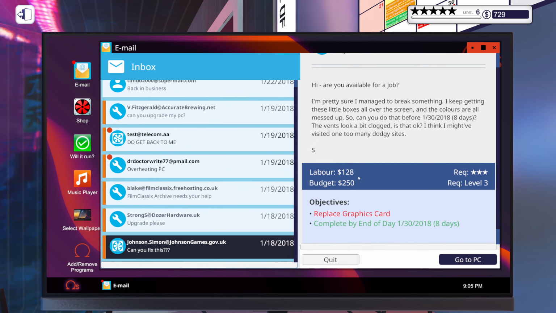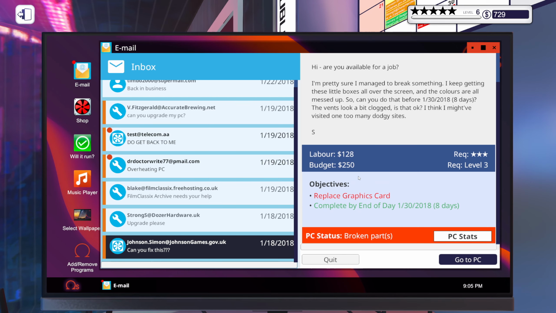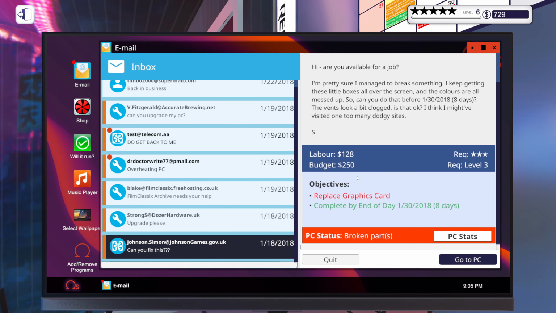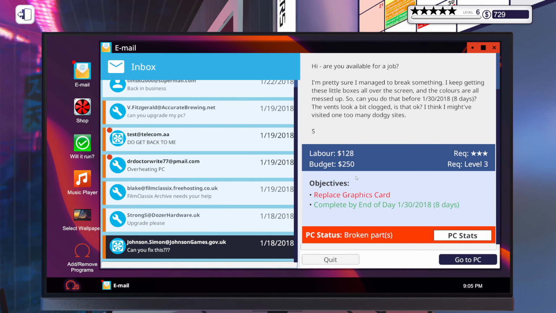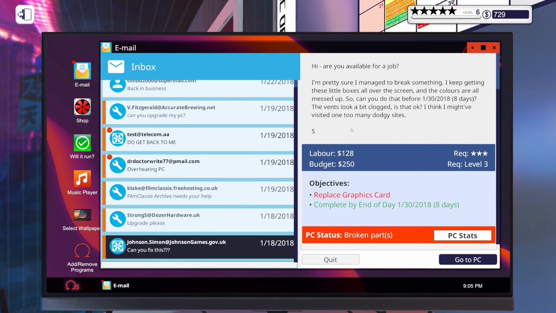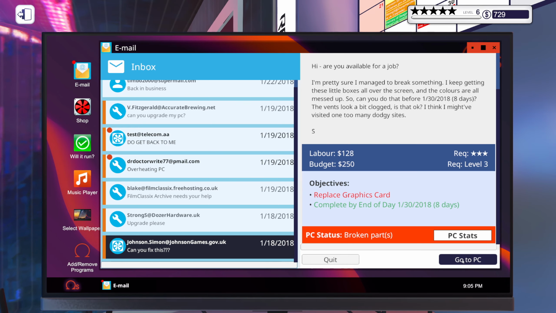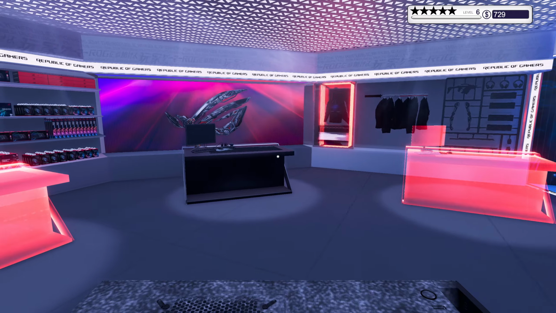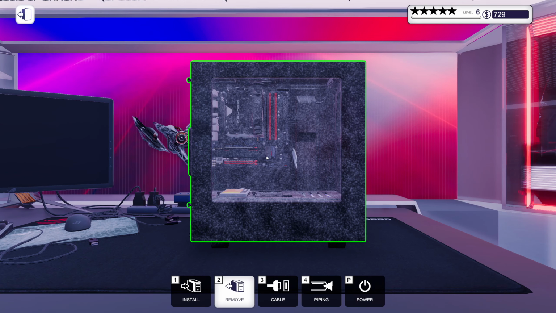Okay, so we have a couple of pieces here that still need some fixing. This one is about replacing a graphics card and also removing some viruses and cleaning it out. All right. Should be able to do all that.